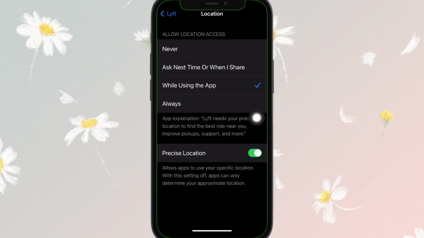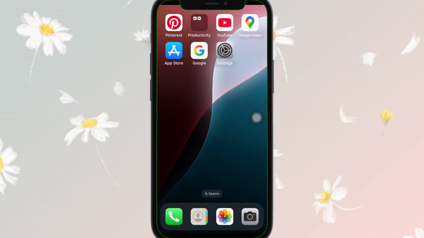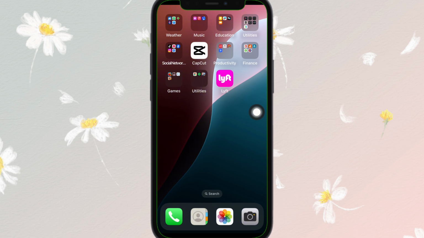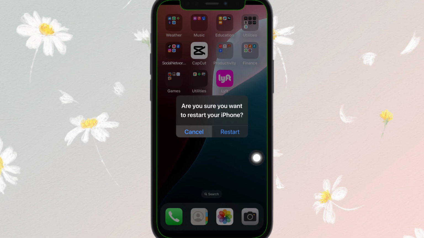Next step is simply restart your phone. Quick but effective, restart your device to refresh your GPS module and fix temporary glitches. For that, keep on tapping on this home button just like this and tap on restart.